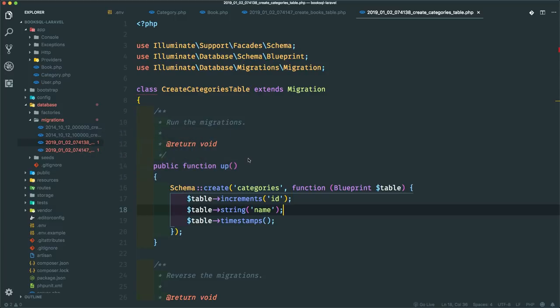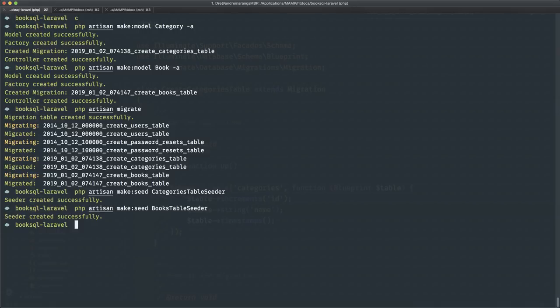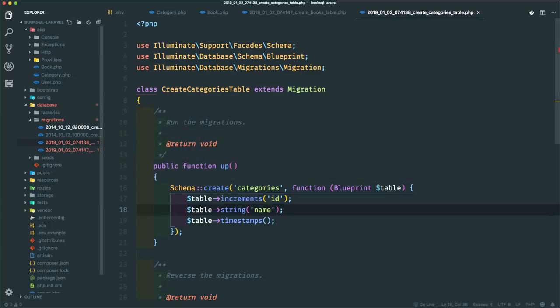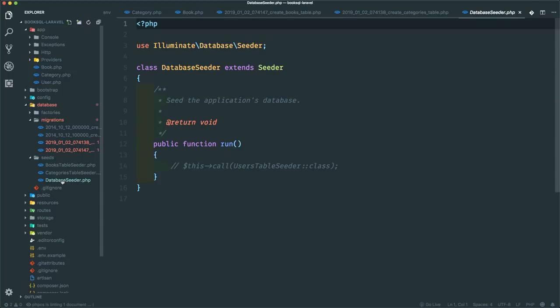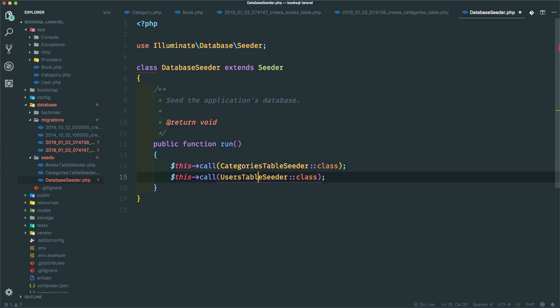So let's make a seeder. Start with the categories. So php artisan make:seeder CategoriesTableSeeder. Oops, why is there a dash there? Okay, and let's also do one for books. And let's go into our database seeder, and let's start with the categories, and let's do the books after that.